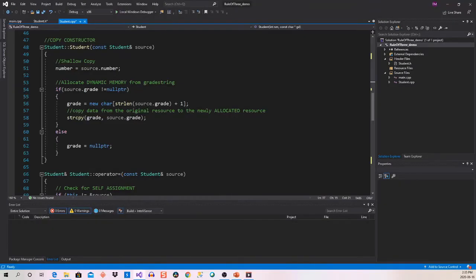So we're going to go ahead and look at a Visual Studio example of the copy constructor for our student class. Let's get into Visual Studio now. Here's the syntax in the definition. What I'm doing here is passing in this source, and I'm saying source dot number and assigning it to number. That's a shallow copy, but it's a little bit different if I'm trying to do the same thing with my dynamic memory.